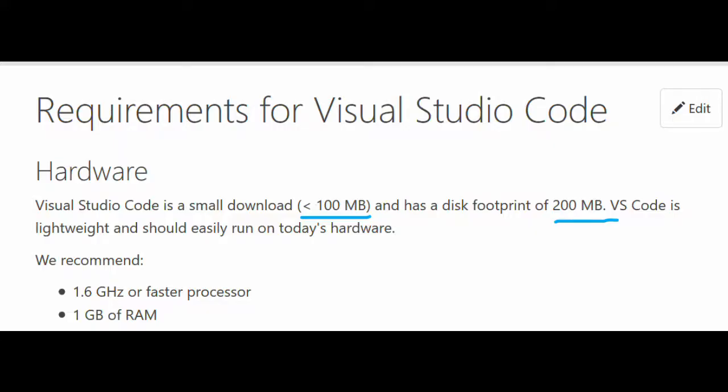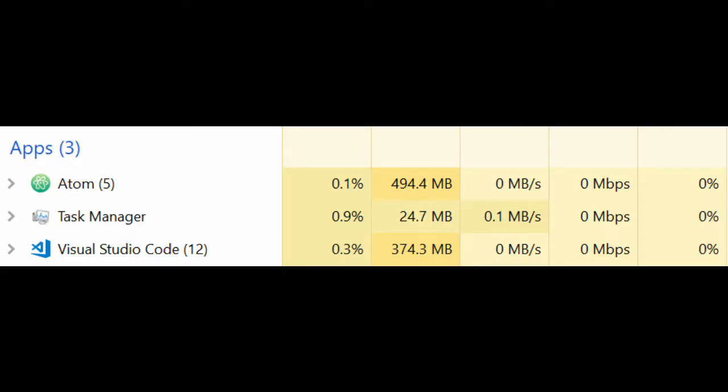Point 2. It's a really lightweight program. The program on its own is very small, as you can see from the documentation. Even when you're running it, look at the difference in resources it needs in comparison to, for example, Atom. It can also run on a variety of operating systems, including Windows, Mac OS, and Linux.